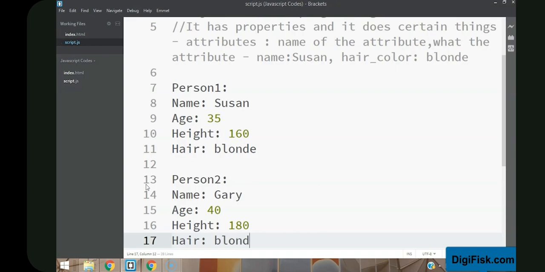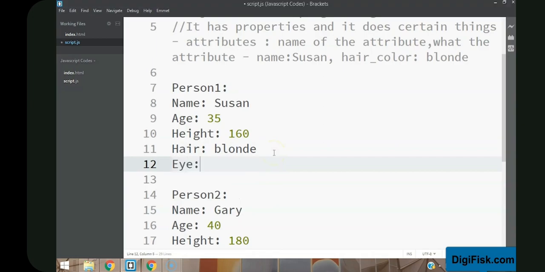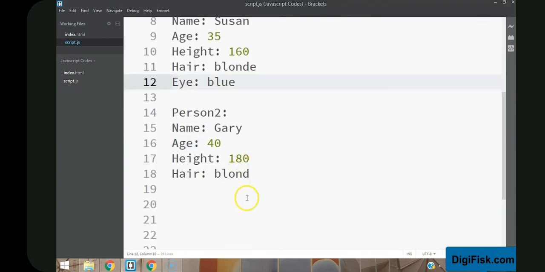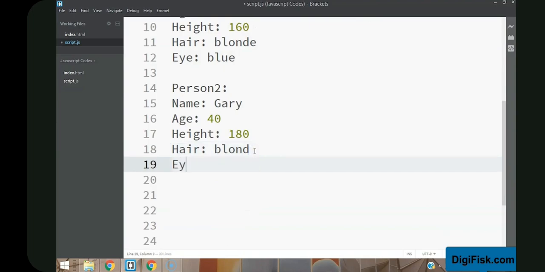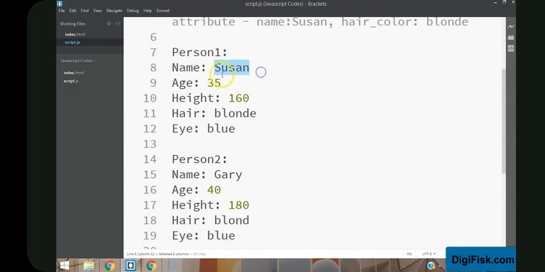As you can see here, they have the same properties, because every human being has these properties, but the values are different for each person. But in some cases it can remain the same. For example, they both can have blonde hair color, they both can have the same eye color, they both can have just blue eyes. That could be the case. That's not a problem at all. They have their own unique properties, and they have similar values for properties and things like that.